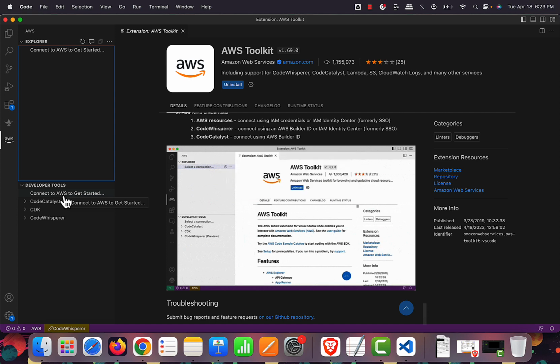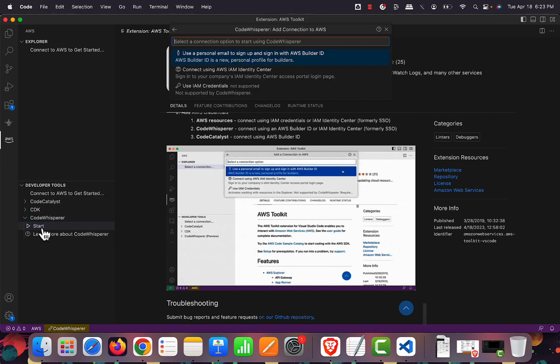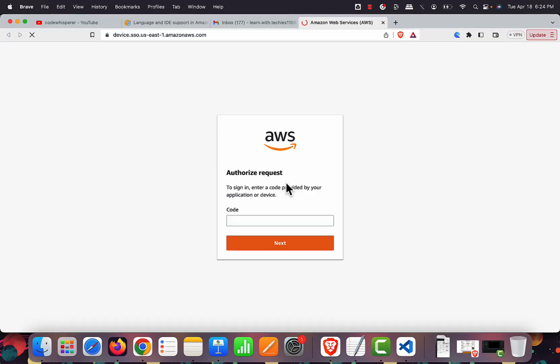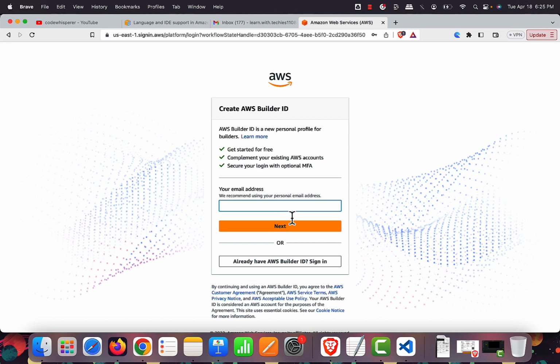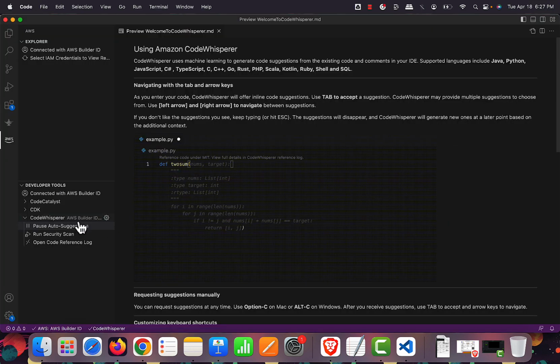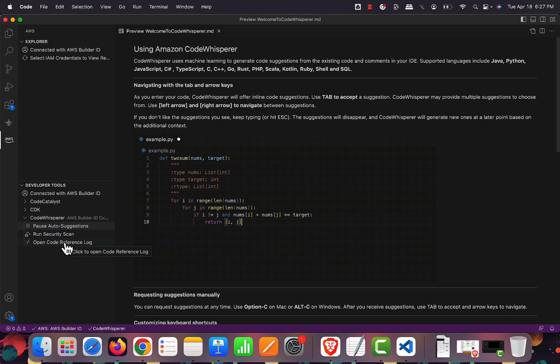As of now, it's completely free. So you just have to go ahead and click on this start button. I want to use my personal email, so I'll click on that. It wants me to open an external link, so I can go ahead. So now my AWS Builder ID is all set up. I'll go back to my Visual Studio Code, and if you see now, it has added this auto suggestion, security scan and open code reference log. We will cover each of those step by step.